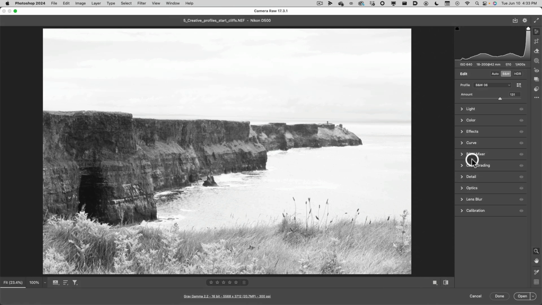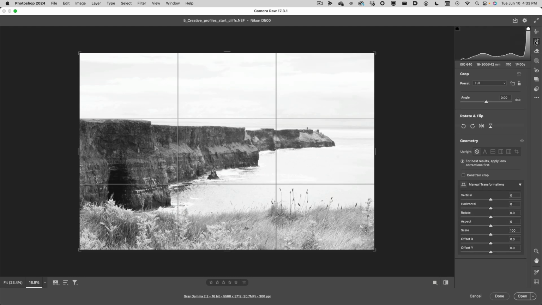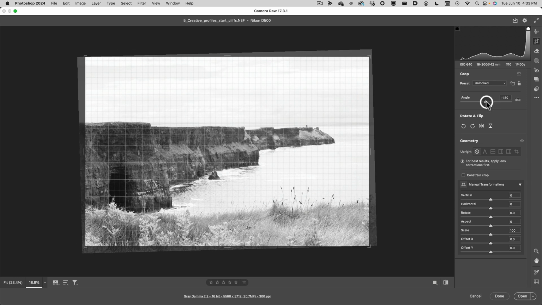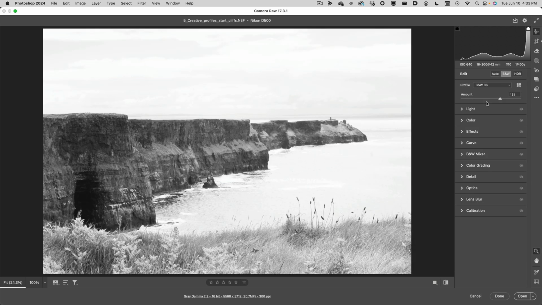So what I'm going to do is do the normal things that I might do on a regular image. I think it's a little crooked, so I'm going to go to the crop tool, and I'm going to change the angle a little bit. I think it's about like that, maybe. It's a little tough to see, but that looks a little straighter to me.